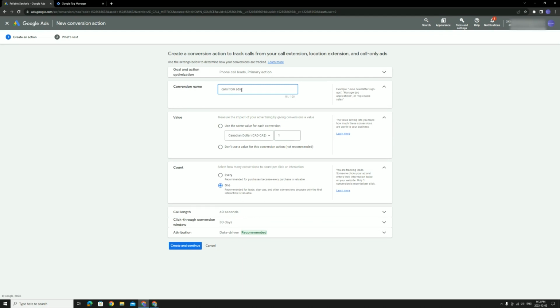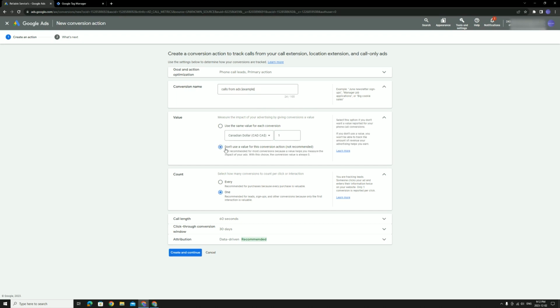let's name it calls from ads, and I will mention that it is an example. Now moving on to the value, I would not want to use a value in this case with this client. You can choose a value. Essentially, it will be setting a certain amount of money in which you value that call as. So it's more effective in e-commerce. However, it is an option here. I would just go with do not use a value for this conversion action.